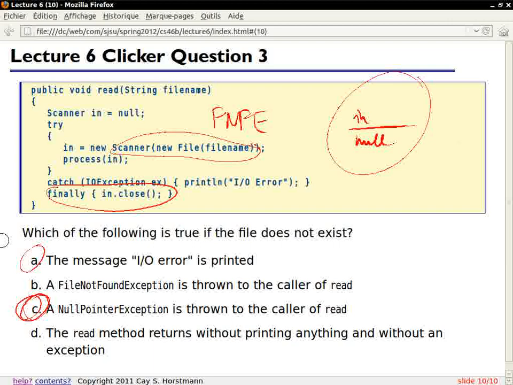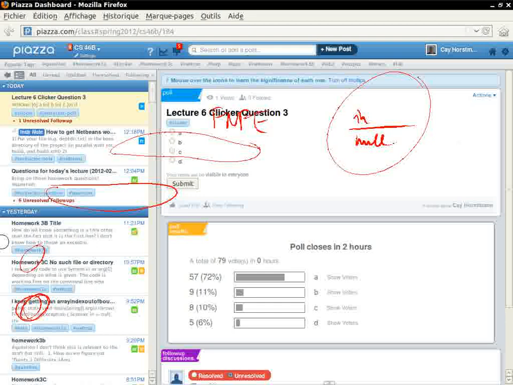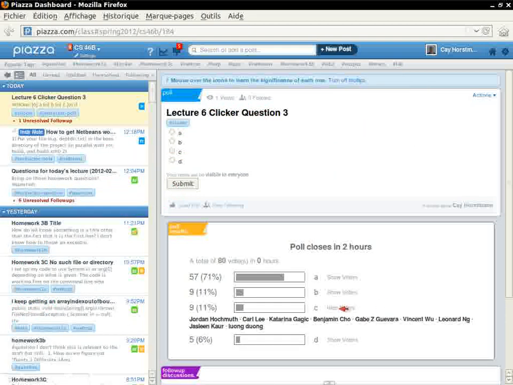All right. So both A and C are correct. The majority opinion was A, and a few hardy souls, bless their hearts, did type C. All right. Excellent.